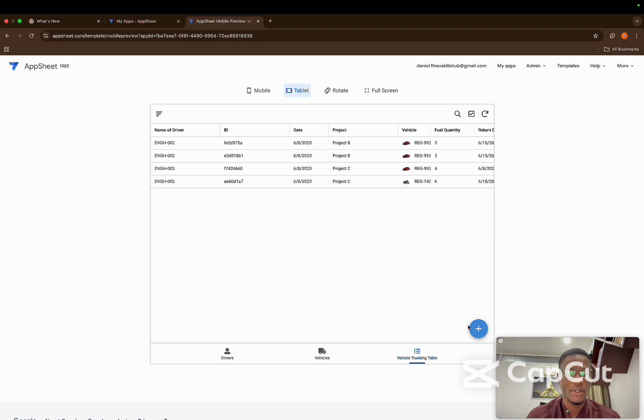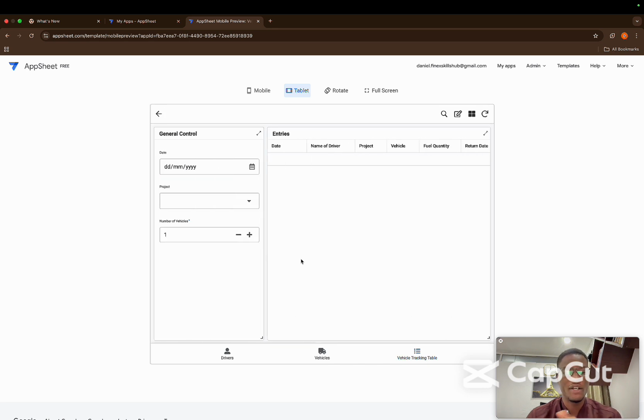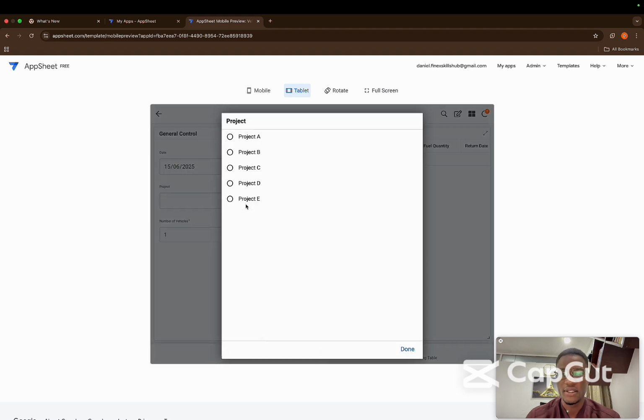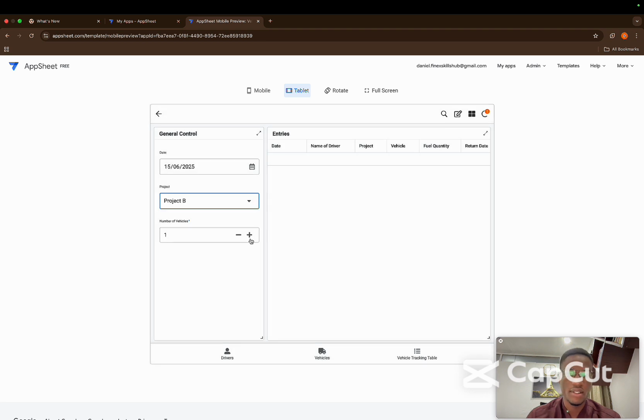So, okay, once you click on the add button over here, you have this nice form that gives you a table for you to fill out multiple entries. So over here, you can input the dates. That's the start date that applies to all the entries. So I'm going to put 15th over here. I'm going to say this project belongs to project B. How many vehicles does project B need? Let's say we need like 5 vehicles.